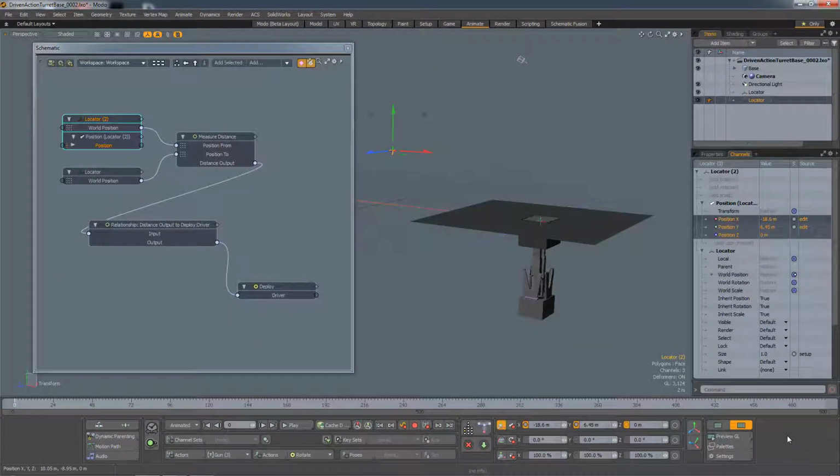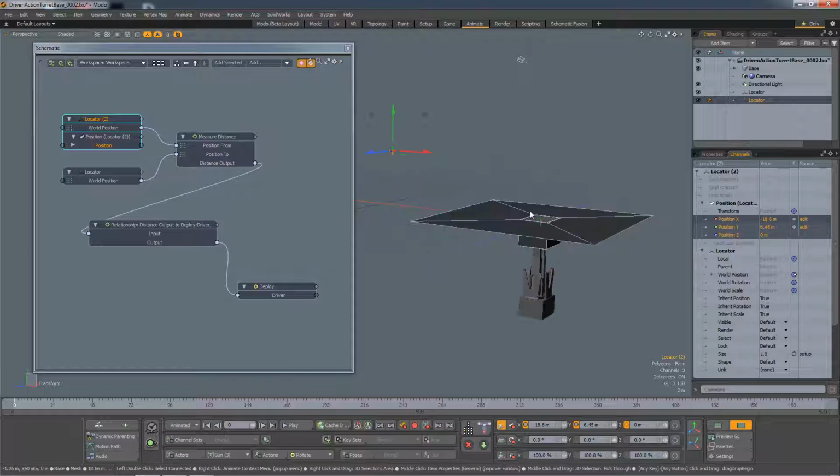Now because driven actions are just regular channels, they can be rigged like regular channels. So in this scene I've got a very simple rig where I'm measuring the distance between two locators, and based on that distance, using a relationship, I'm driving the percentage value of the deploy driven channel. So as I move this locator closer to the gun, it deploys, and as I move it away, it reverses.